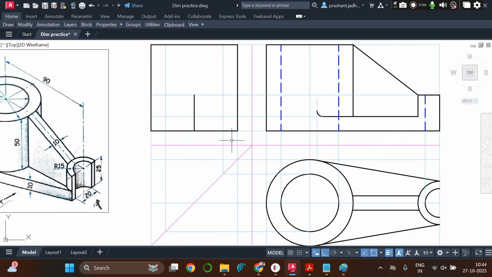Then I will offset them. Either you can take projections or you can draw it manually and offset. Projections is also allowed. So I'm making offset of first 10 and then 15. So first 10 offset, left of this and right of this, and then 15, left of this and right of this.